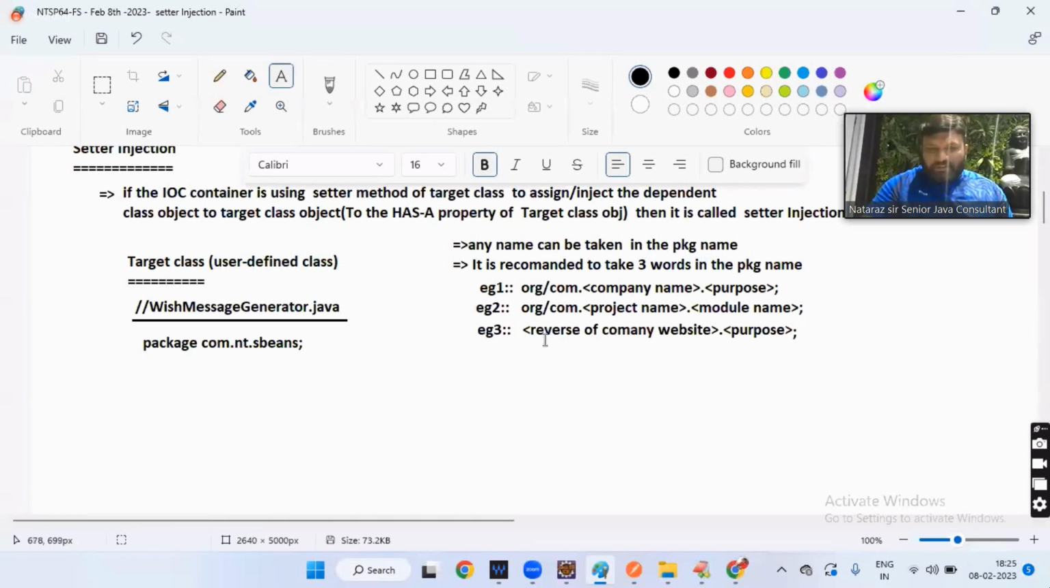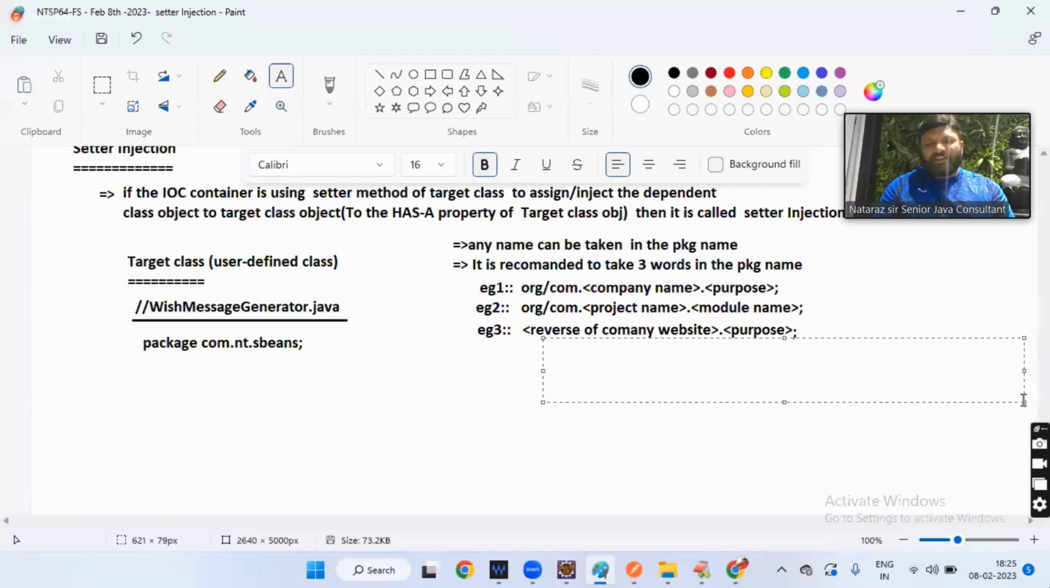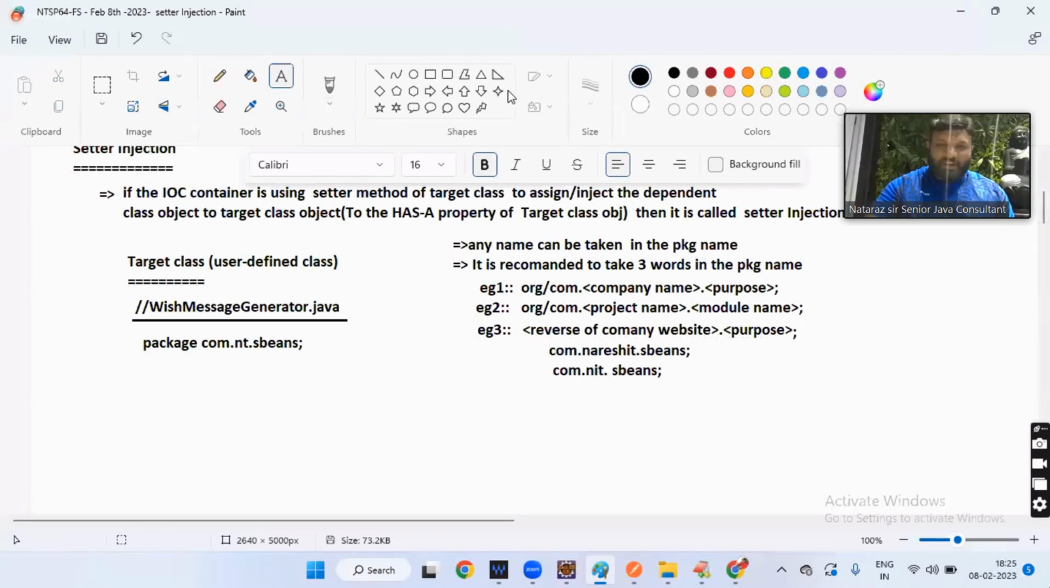What do you mean by reverse of company website, guys? Company website reverse is what? nareshit.com. Yes or no? com.nareshit. com.nareshit.sps. com.nit.sbeans. Like this, we can give the names now, boss.